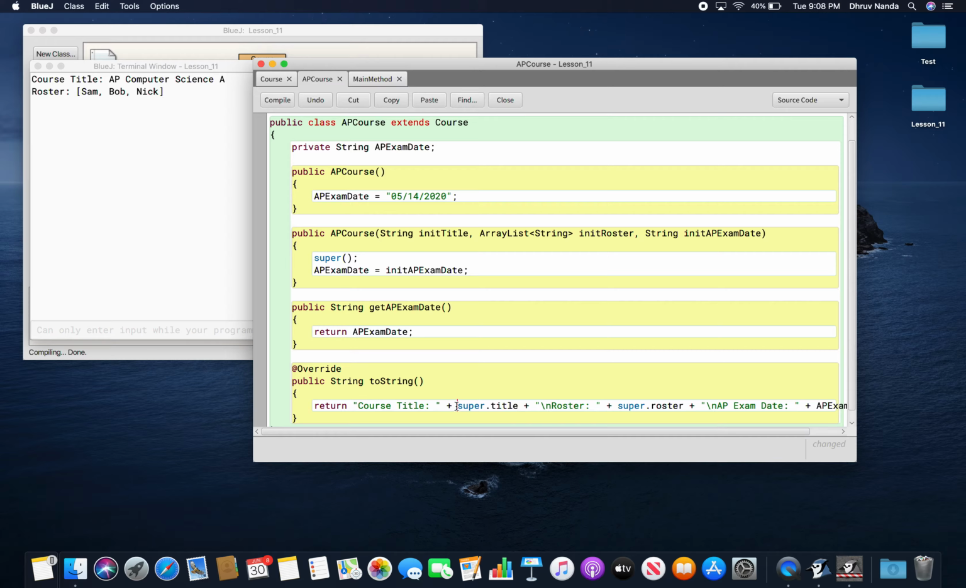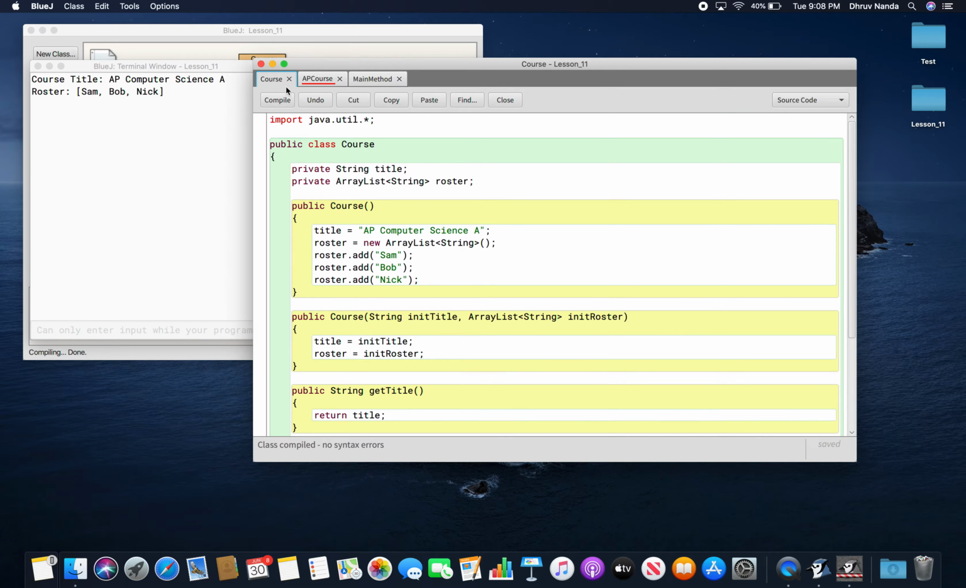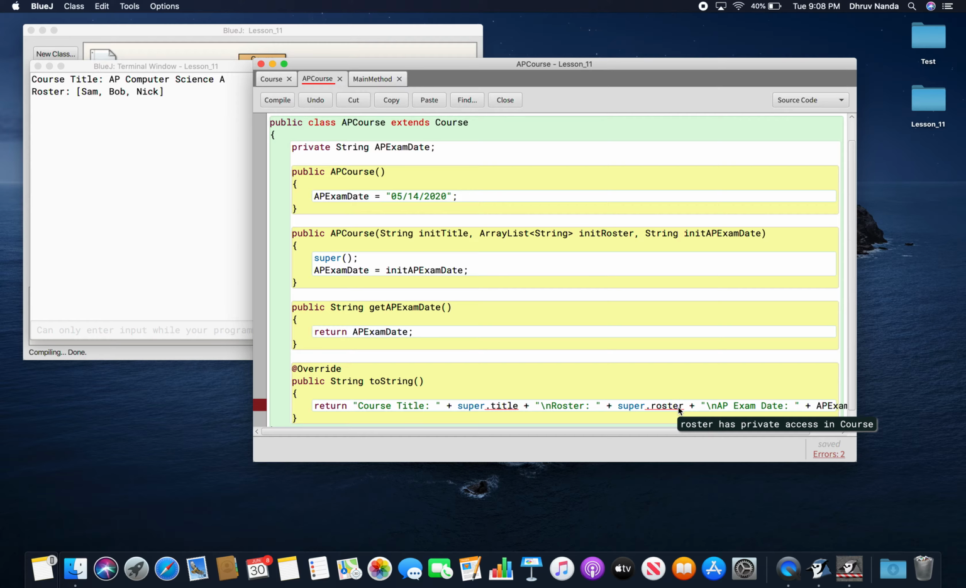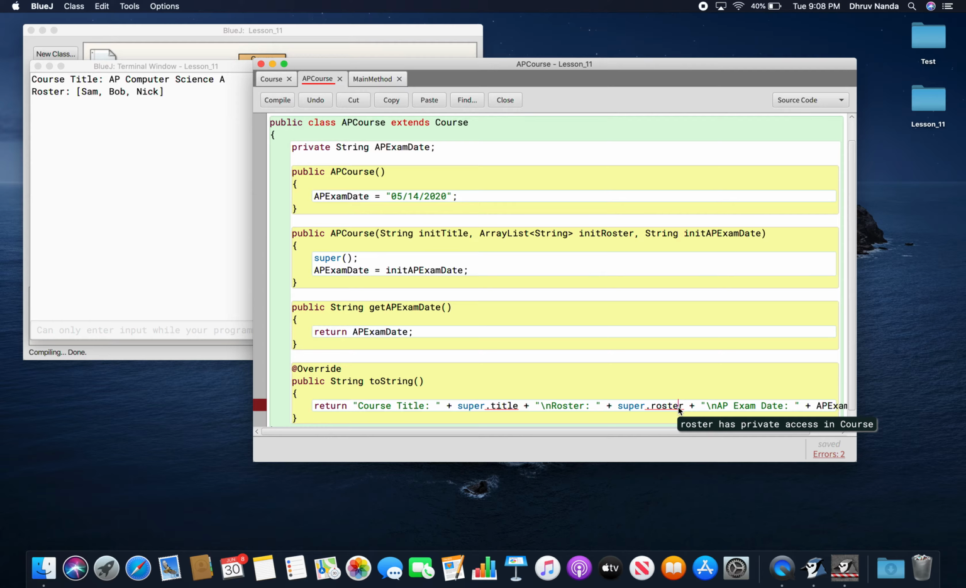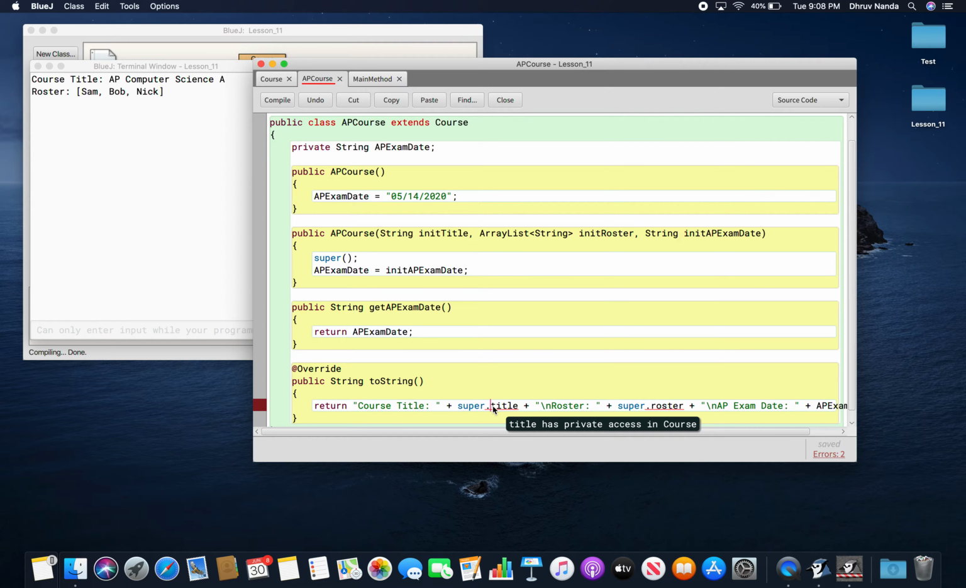So essentially what super is going to do is it goes to the parent class, and then it checks, all right, there is a title here, we can do that, and super.roster. That won't work either. The only time that you can use super is with methods. That's where we get into super methods. So the only way to get the title, that's the reason why we created these accessor methods. That's the only way to get them.